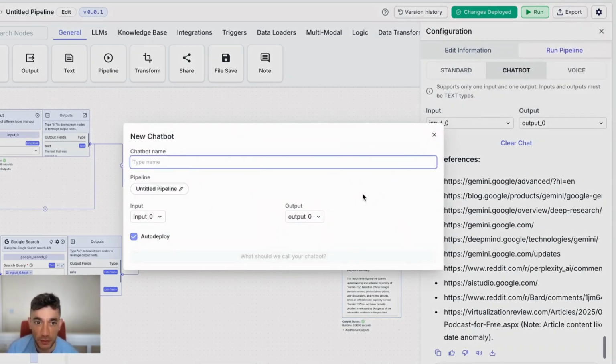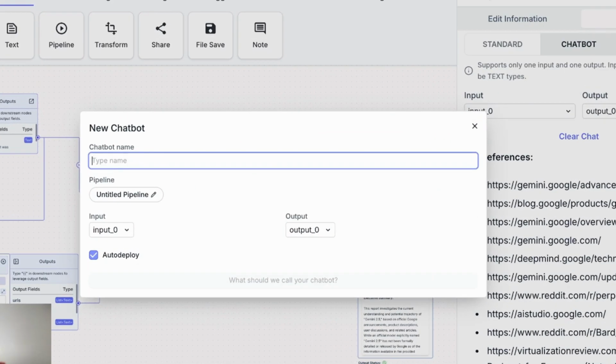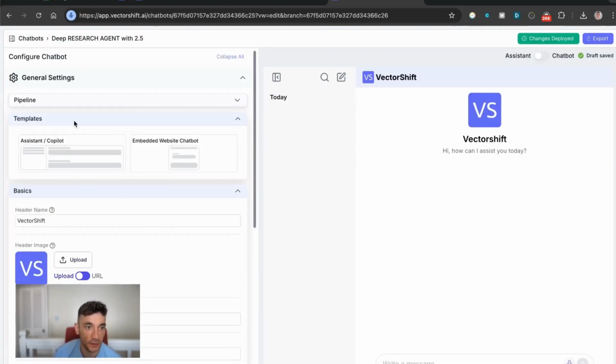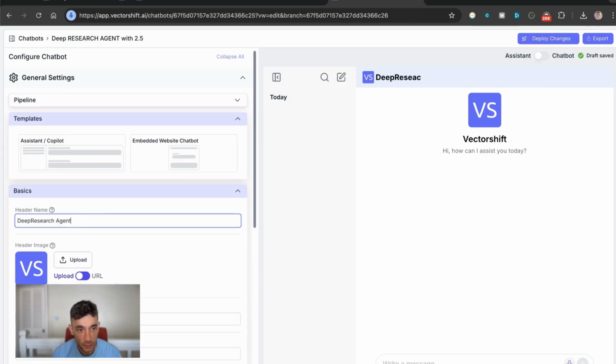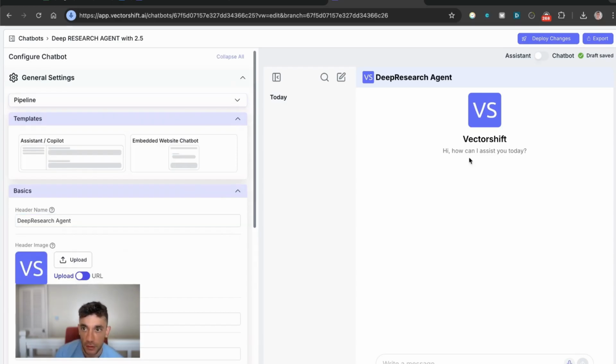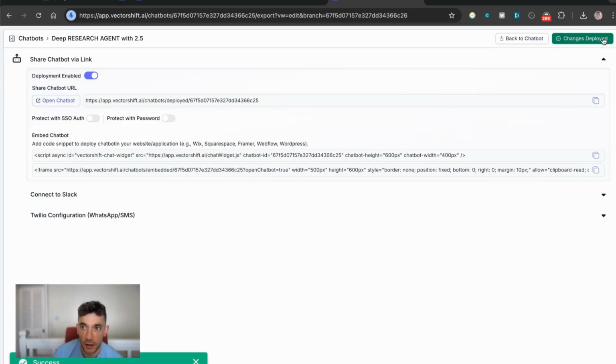can click on export chatbot, type in the chatbot name. So for example, deep research agent with 2.5, create chatbot. You can change all the branding and stuff right here. So we could go into the header name, type in deep research agent. You can add your own image here, add some messages, etc. And then once you're ready, hit deploy changes, export.